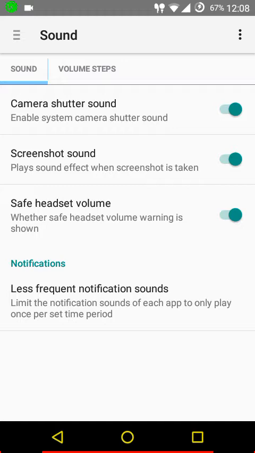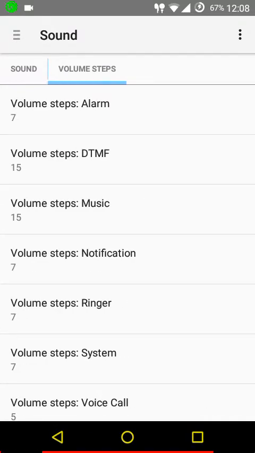Then you have your sound settings: camera shutter sound, screenshot sound, safe headset volume, less frequent notification sounds. And then you have your volume steps.